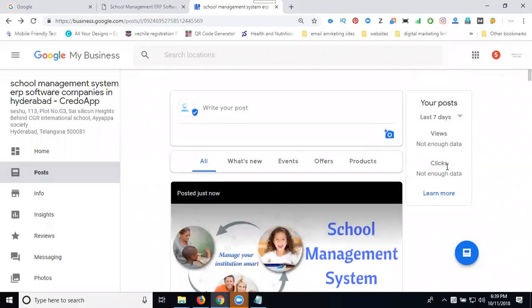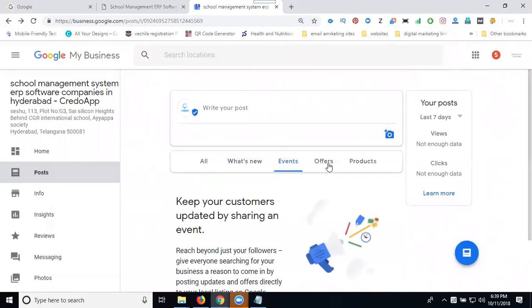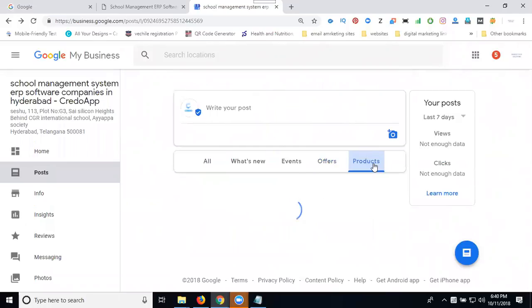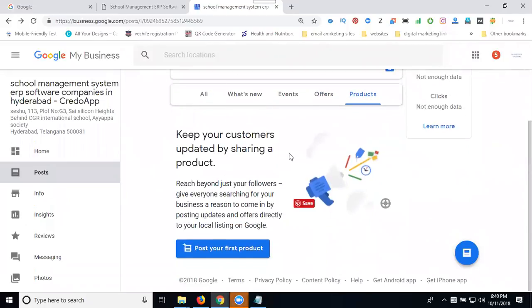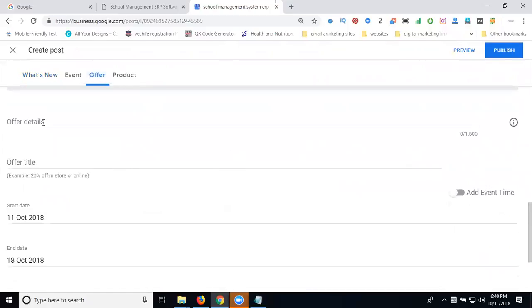For any kind of update, the first mandatory thing is your regular post. In our mapping, we can highlight two things: regular new posts, events, your offer, and your products. You can sell your products also, everything. See this one. If you have an offer, how much offer you are getting, details, title, start date, end date, everything. So definitely you can mention offer details on this one.